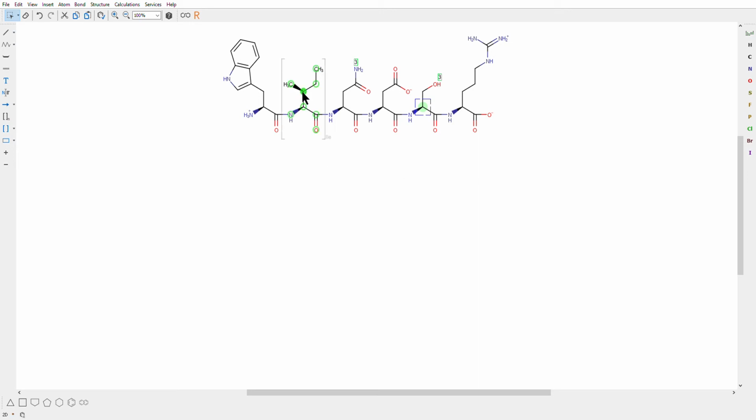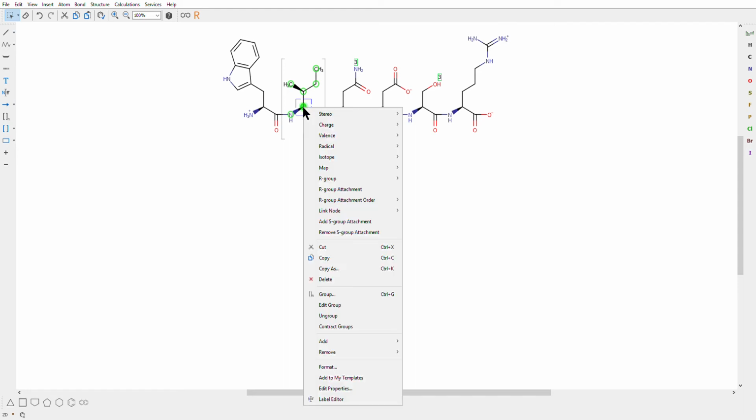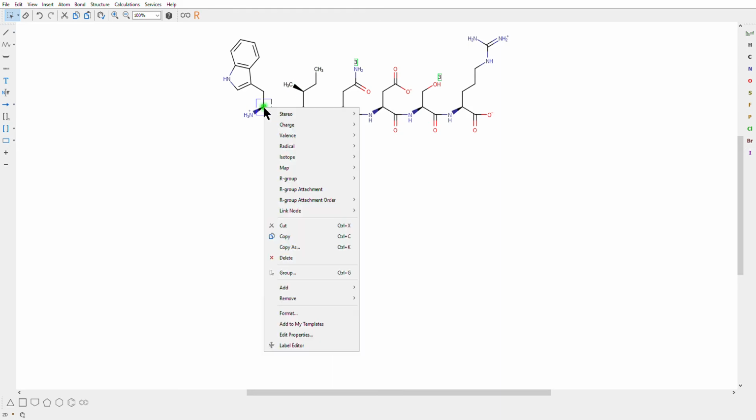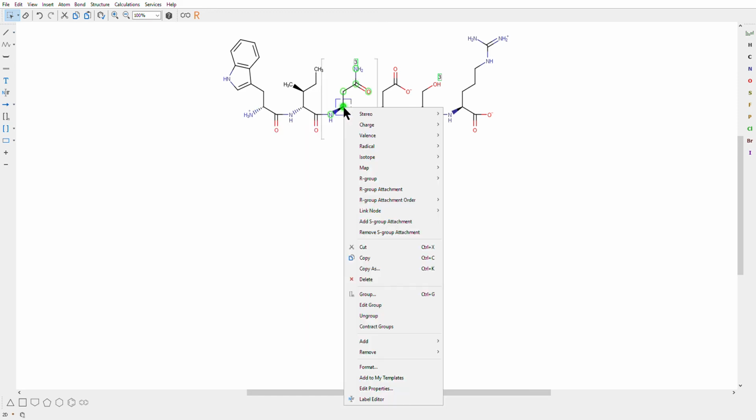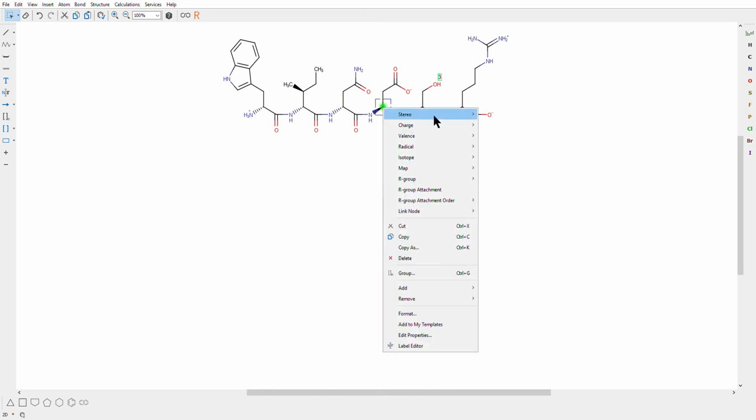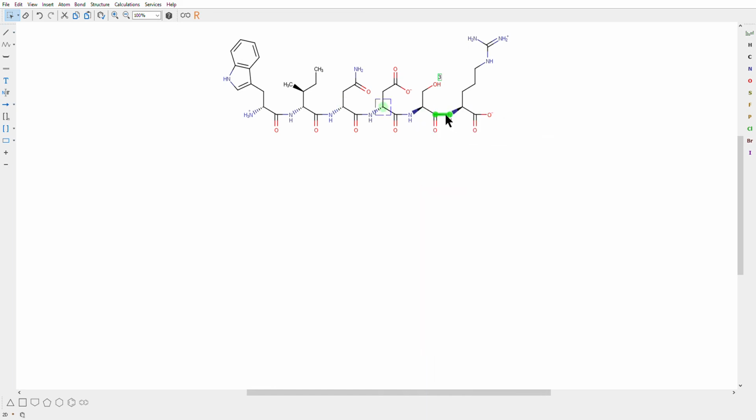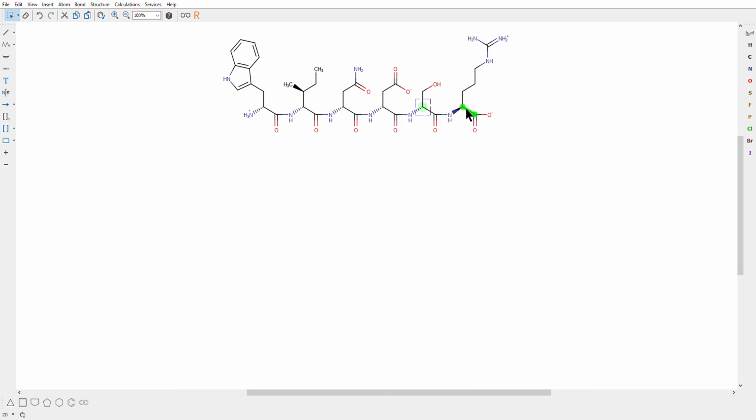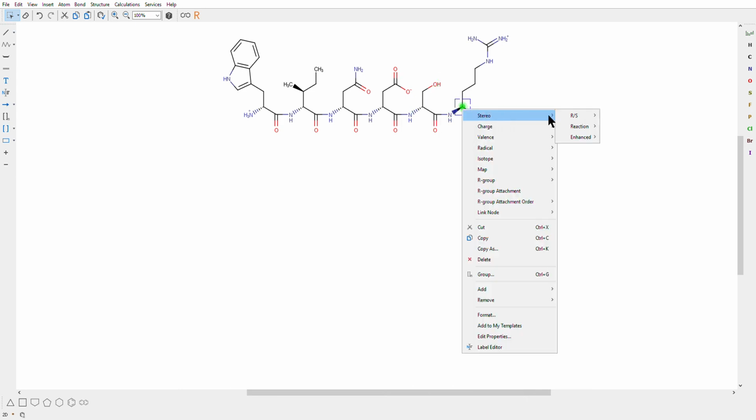You can make this a different configuration. If you change this to R, which will make it a D amino acid, so you can change all of them to a D amino acid one by one. So it's very easy to do. So you can practice this on your own computer using the software and have fun.